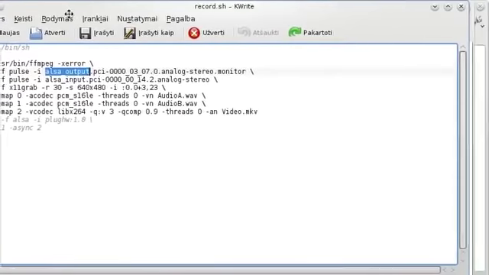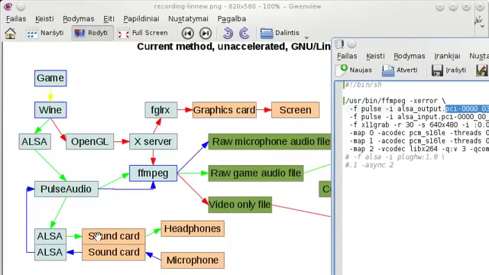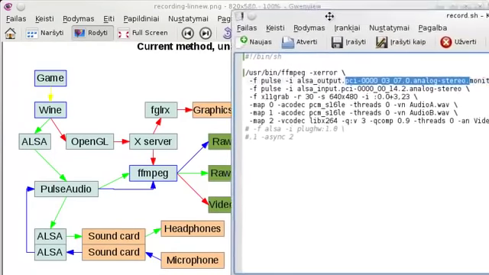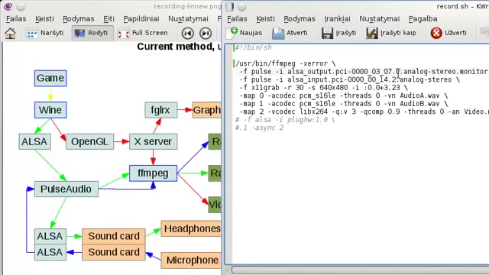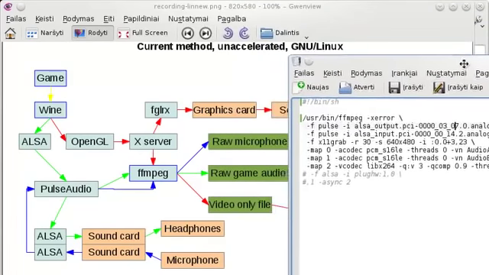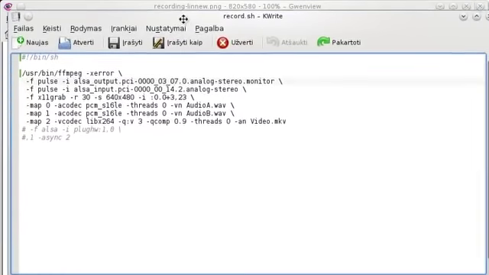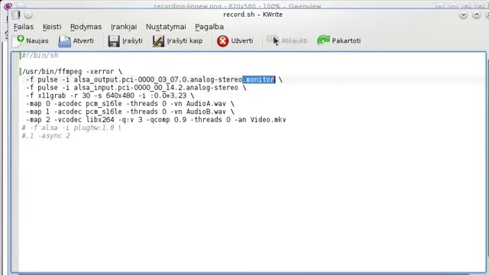Then, what it says here is .pci something something analog stereo. This is the unique identifier of the sound card. You can get that identifier by executing certain PulseAudio commands, something like pulse audio dump syncs or something like that. I don't remember exactly, but you can quite easily find that in the PulseAudio documentation. So anyway, the last part here is .monitor.